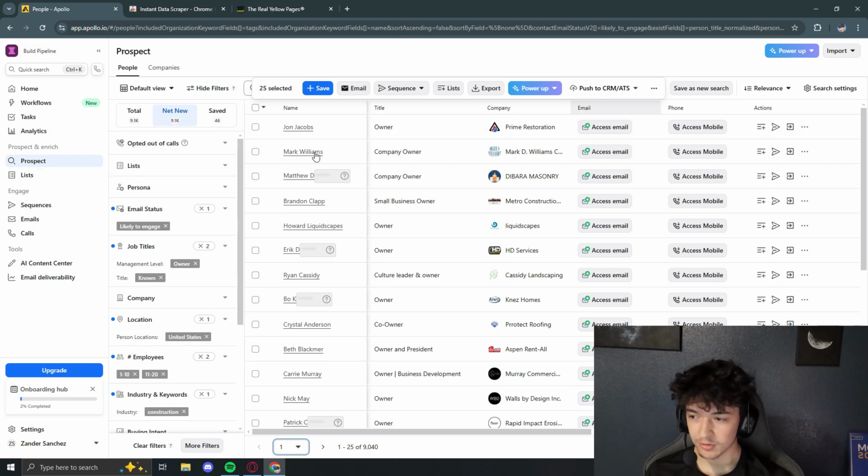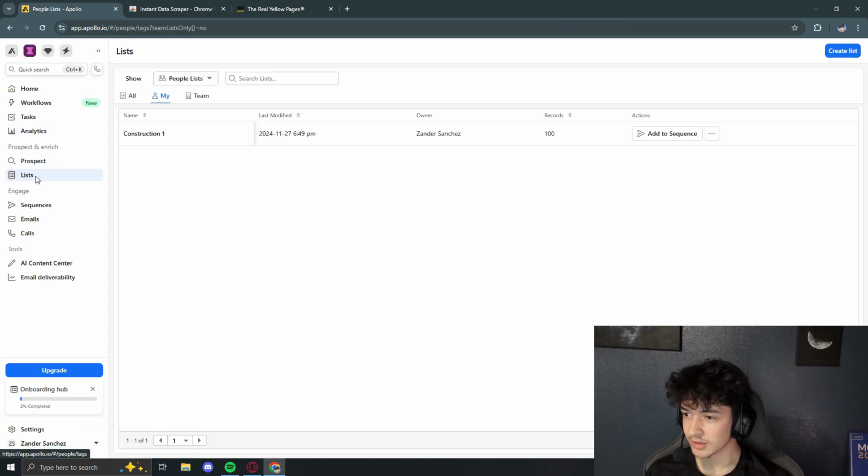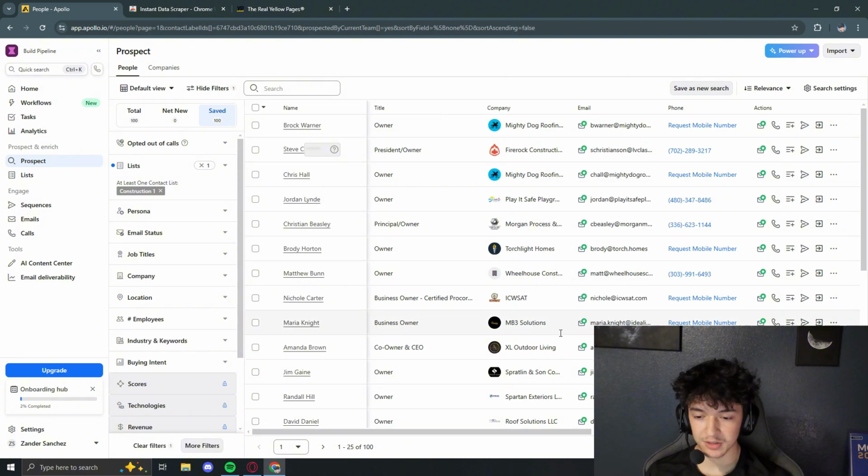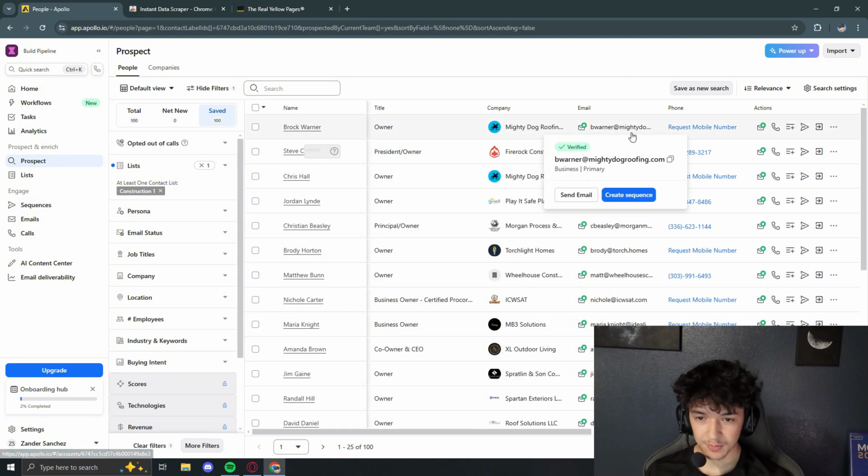And then, so once you've got your lists you can just go to lists, and then construction 1, we've got 100 leads here. You can export these just using the Apollo exports, but you've got limited credits on the free plan. So let me show you where the data scraper comes in.